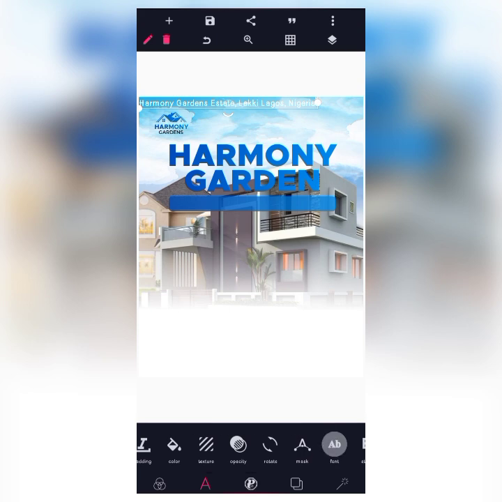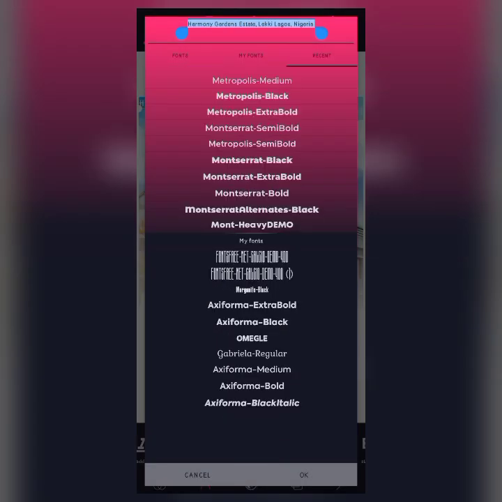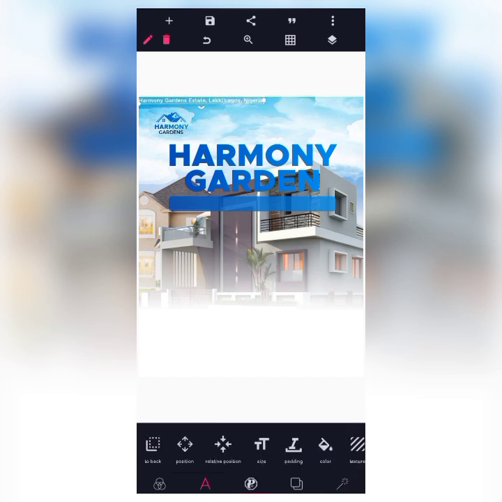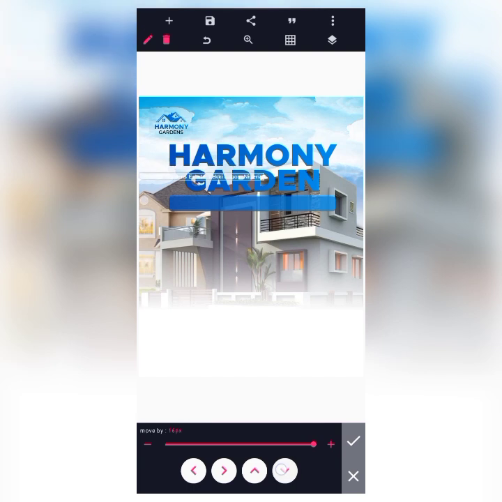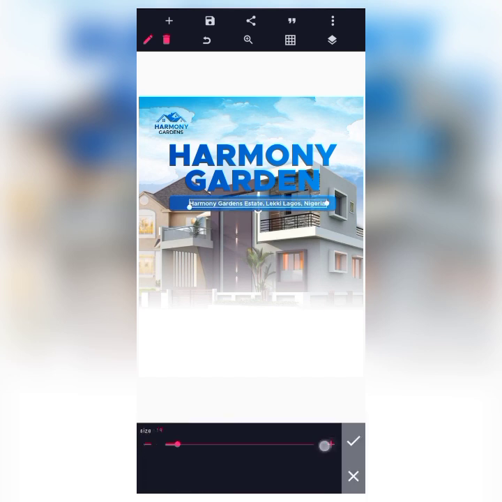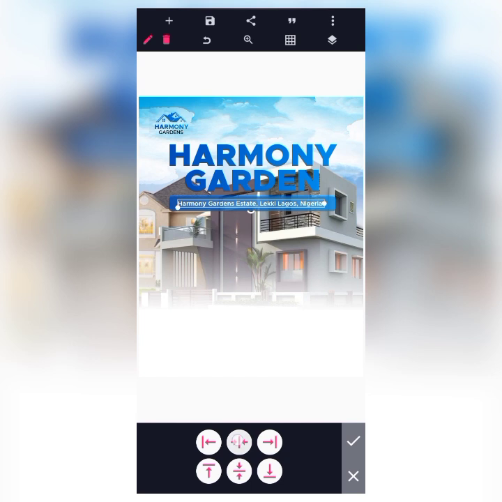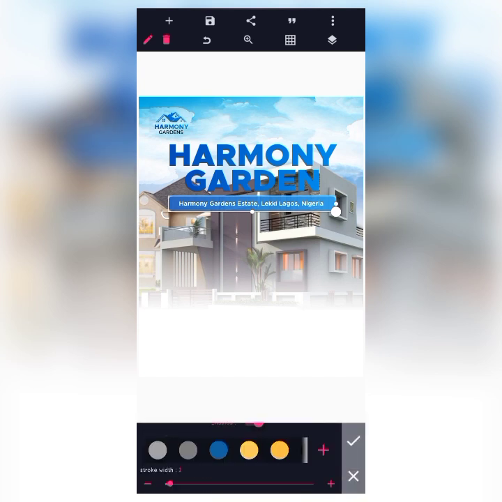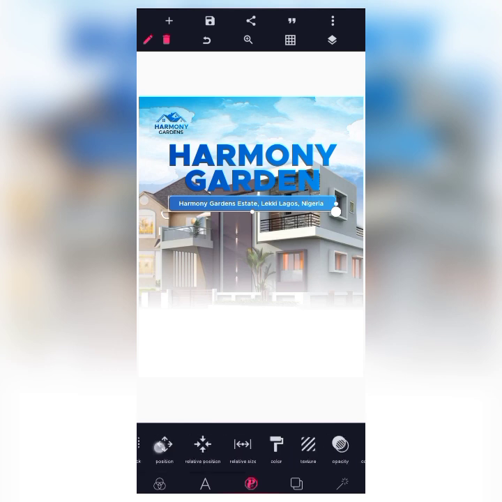So moving on to font, we will be changing the font to Metropolis Semi-Bold. Then reduce the size of this, and then it will be placed on top of this. So this will be placed on top of this. Yeah, this will be placed on top of this here. So that is that about this address. Then we will be giving this just a single stroke. So a stroke. So just like this. So just like this.